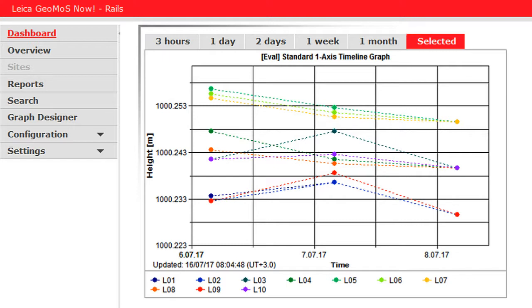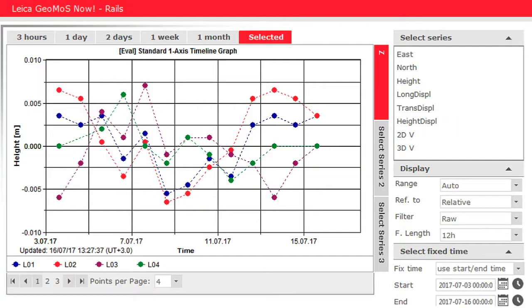We can add and remove sensors, and change the display settings and colors. With a click of a mouse, we can change view modes: monthly, weekly, daily, or by several hours. And then, in the Fixed Time menu, we can specify a certain time interval. Let's select from 3rd till 16th of July.